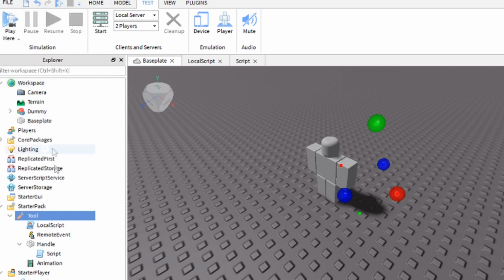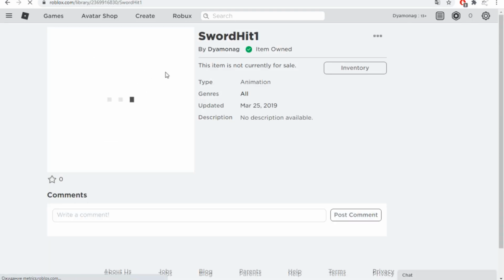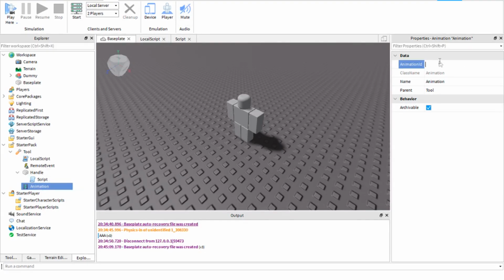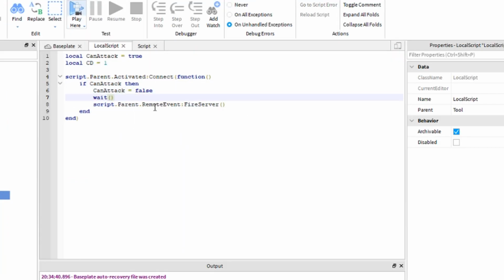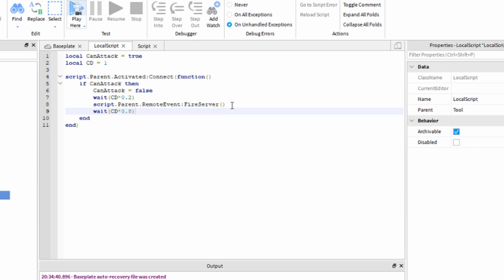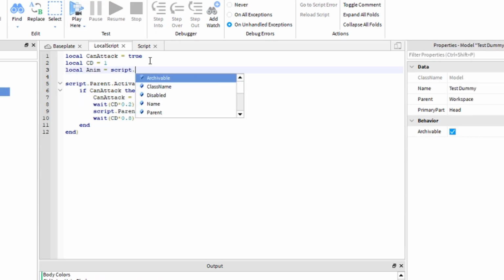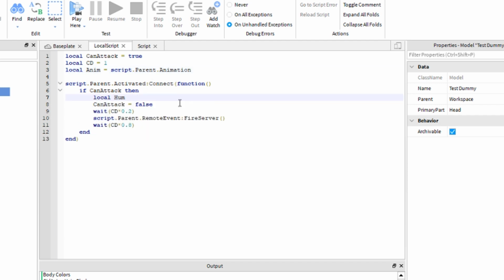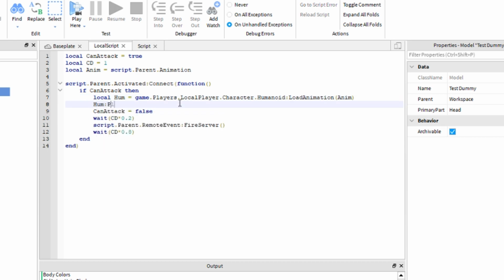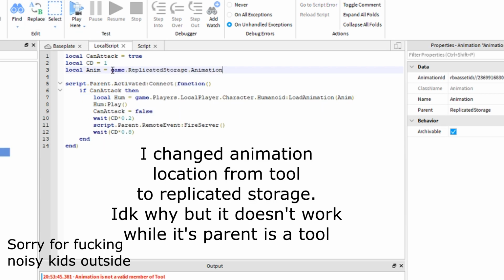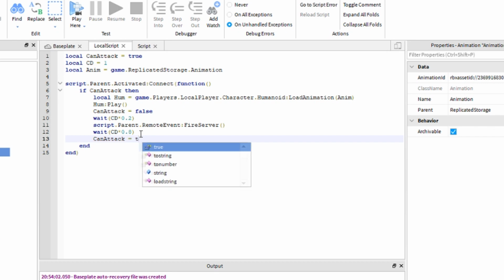Now, let's add an animation. I use a random animation I've created for my RPG game. Just copy and paste the ID. I create a value for cooldown and add a wait with it, but multiplied by 0.2. It's for the backswing. After the remote event I add another wait with the rest of the cooldown. The next step is adding the animation. If you don't know, you need to use the humanoid LoadAnimation function with your animation as an argument. And the last thing is to make the attack value true, so you can hit more than once.